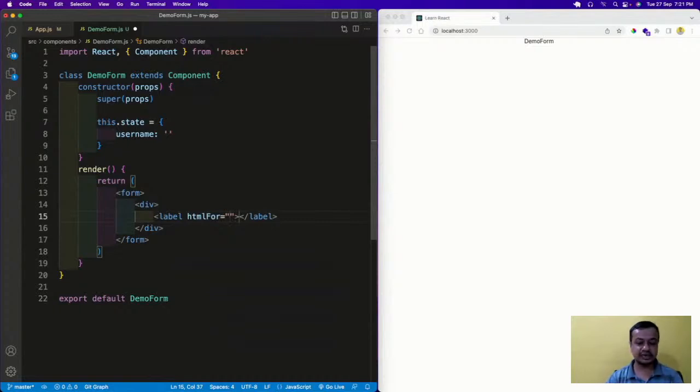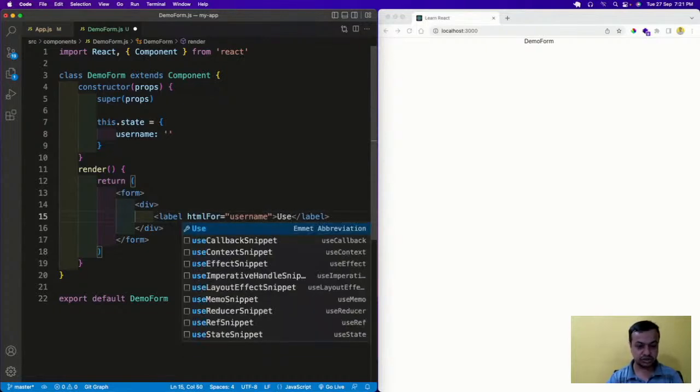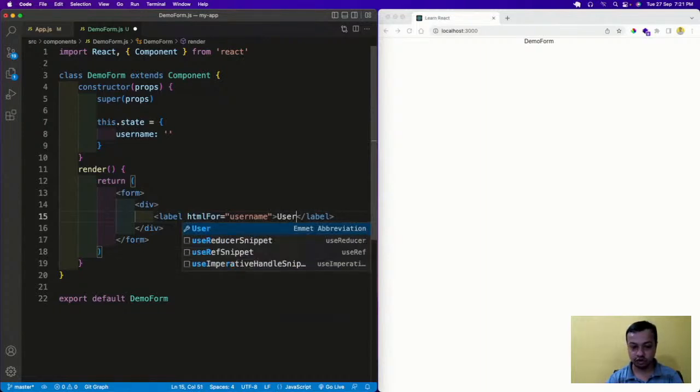Again, another difference from your normal HTML. HTML has a for attribute, which is used to connect the label to the input. But here we cannot have for, because for is a keyword in JavaScript. For is a for loop. So React has put something known as htmlFor. Then we'll have username here. If you want to see more about this for and all, please see one of our HTML classes.